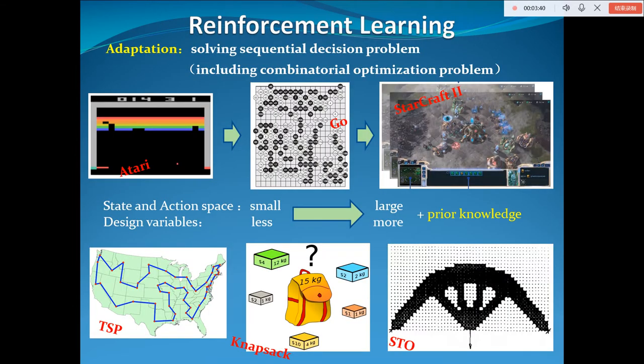In theory, reinforcement learning can solve all sequential decision problems, like those games from Atari to Go and to StarCraft. The state space and the action space are larger and larger. Combinatorial optimization problems are also included, such as the traveling salesman problem and the 0-1 knapsack problem. Structural topology optimization can also be viewed as a large-scale combinatorial problem, whose number of design variables is much higher. Referring to the experience from StarCraft, learning from zero is not realistic for these big problems. Prior knowledge is necessary to control the efficiency.